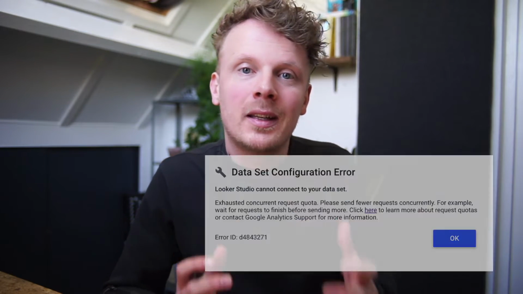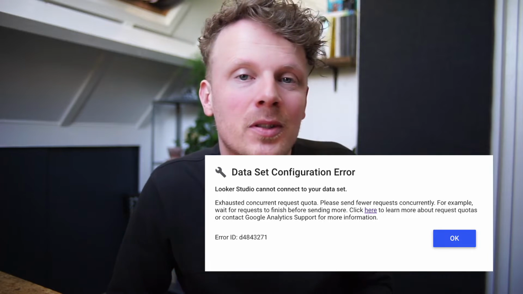So you're trying to link GA4 to Looker Studio and you're getting these errors in your dashboard. Well, you're in the right place.